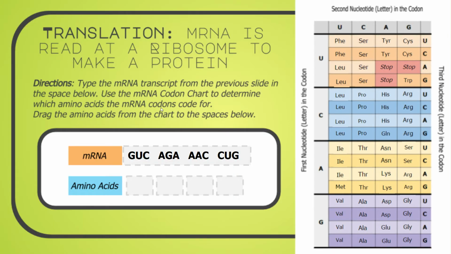All right, so let's do the translation part. So if I've already transcribed my DNA into my mRNA, I have GUC, AGA, AAC, and CUG. And so now I need to find my amino acids. So on my chart, I'm going to go to G, I'm going to go to the column for U, and then the line for C, and that answer would be VAL.